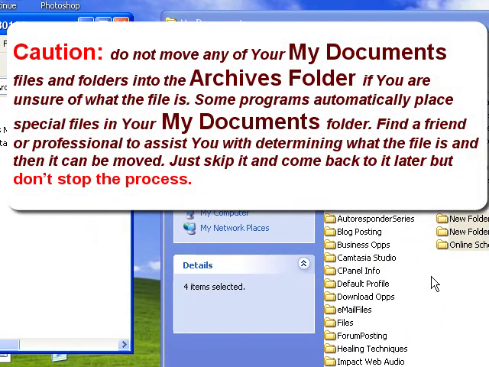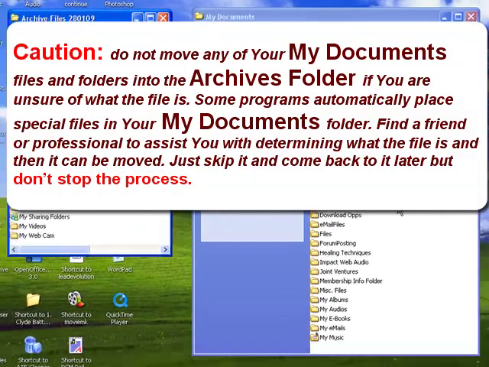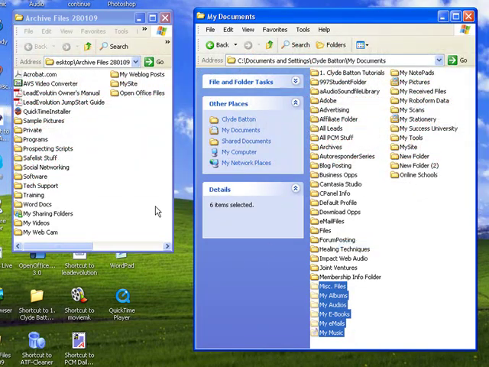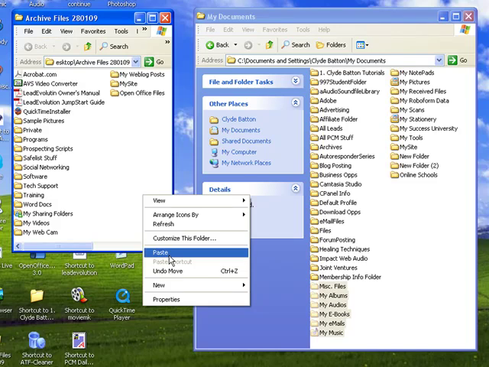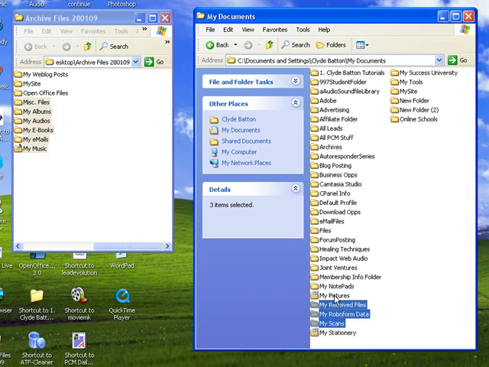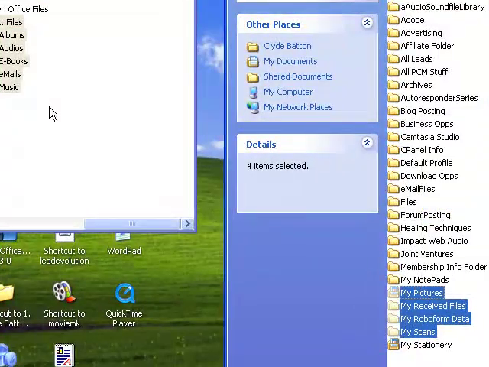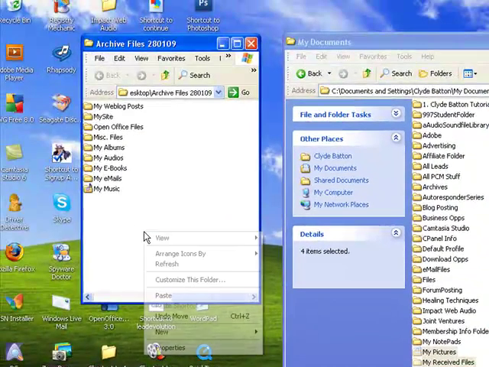Any folder that you're not sure about, leave it alone. Leave it in your computer. Do not move it. Just go past it and put the other ones in. Don't move things that you're not sure of. So we just continue with the paste, cut, and paste.